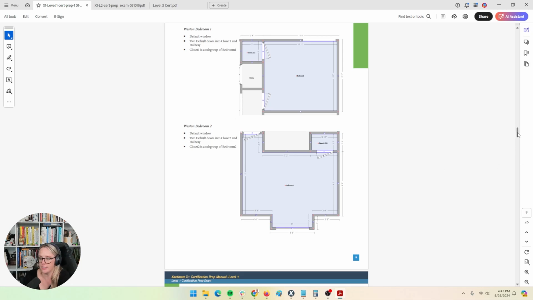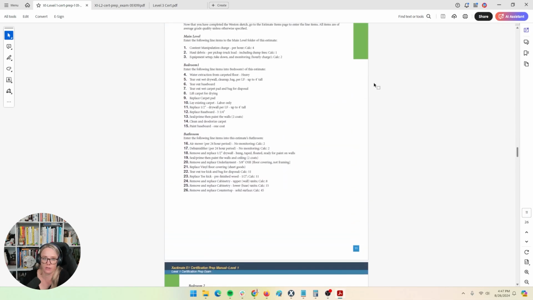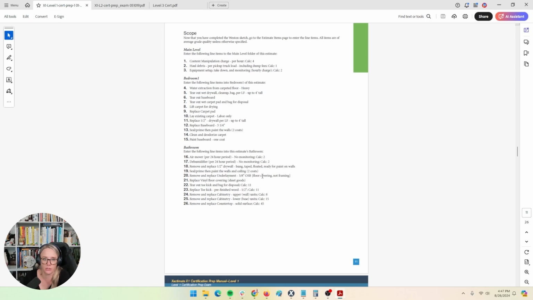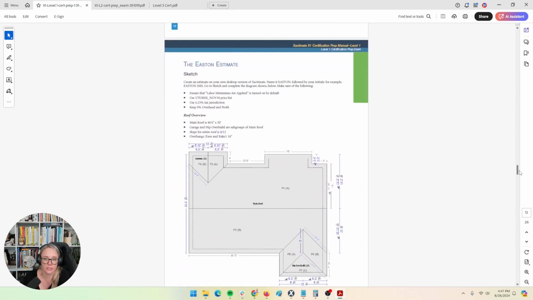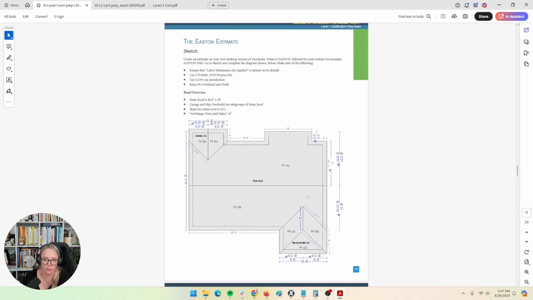Once you've got that sketch, you're going to go on down here and you're going to start to add all of your labor and materials, all of your line items, if you will. And then it's going to ask you to sketch a roof. That's actually a pretty complicated roof for this level 1 prep. It's not even this hard on the exam. The hardest thing here is going to be this. You're going to have to know that with your square break tool, again, load your square break tool, left click, hold, and drag, and that'll create this pop out area.